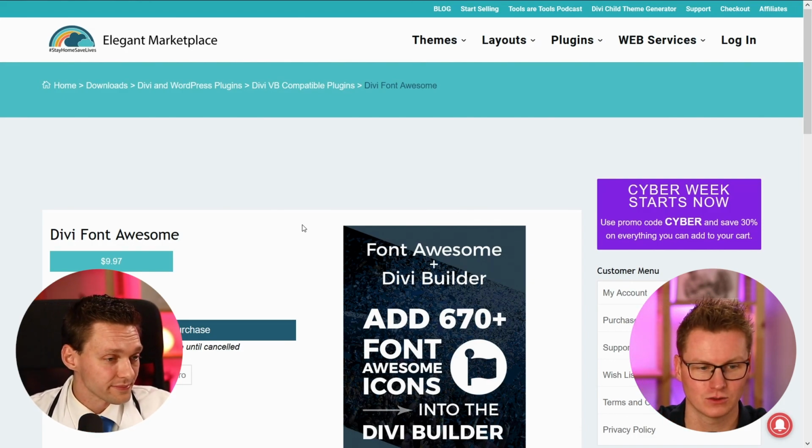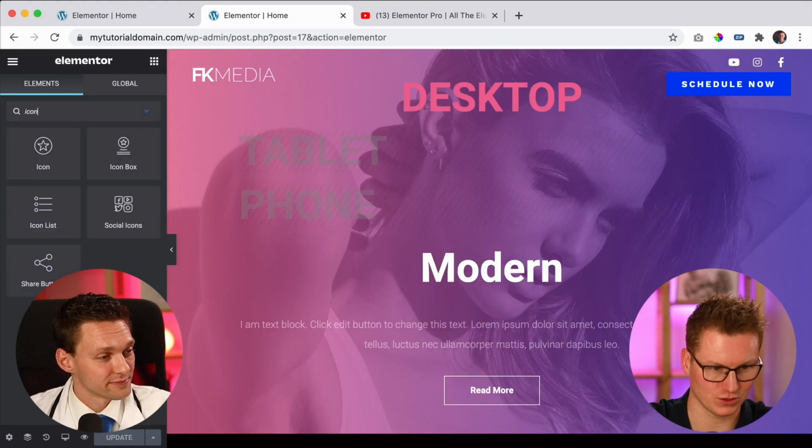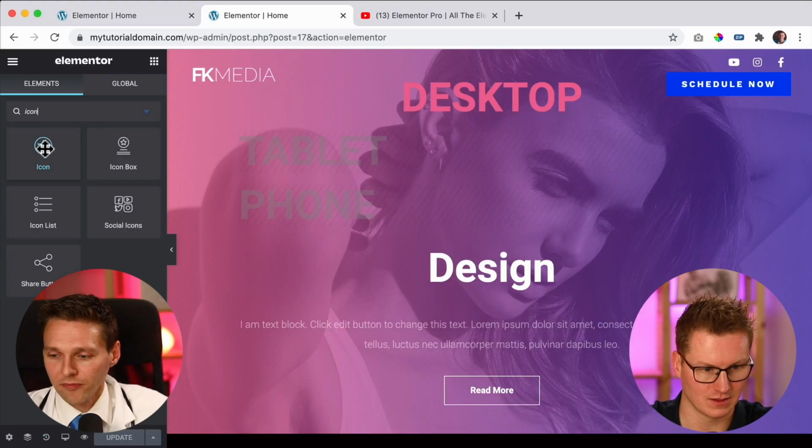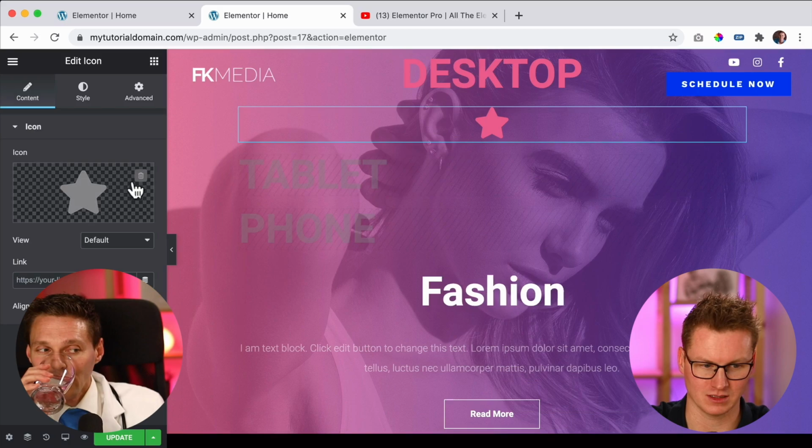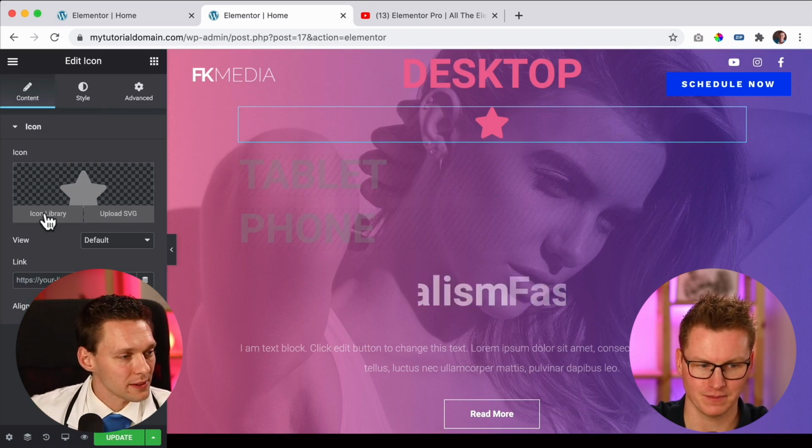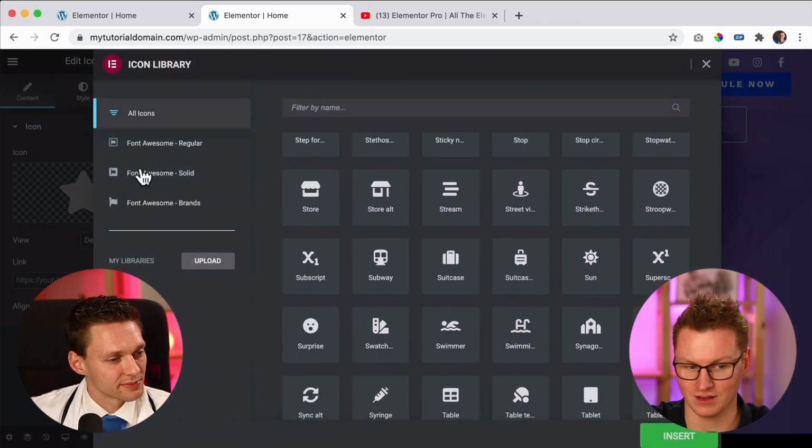Nice. Talking about icons, if I search for it, icons. I think Elementor has amazing icons. There's a whole library. You can find it over here. You can import your own.